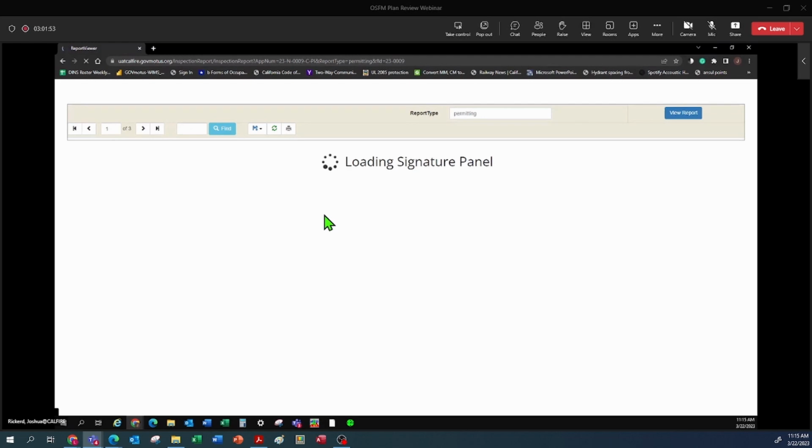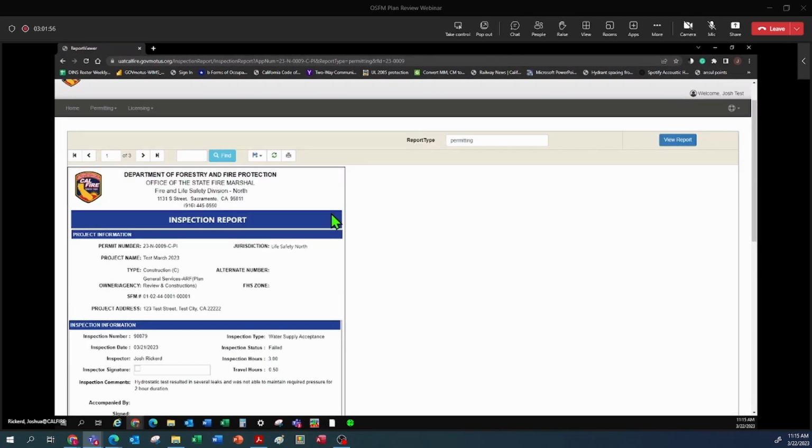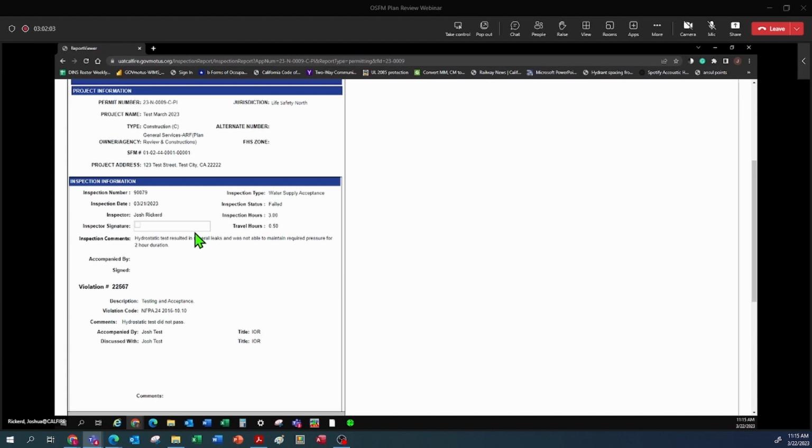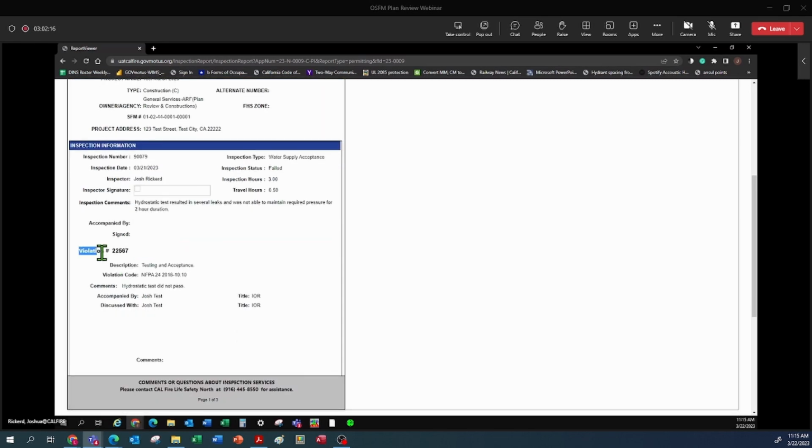it will load a new window. It will show me the report. It'll show me my project information. It'll show me my inspection information, what type of inspection it was for, the status of that inspection, some basic comments about the inspection, and then specifically a violation of a code deficiency and what that code section is, and any additional comments that are specific to that code section that the deputy documented during your inspection.